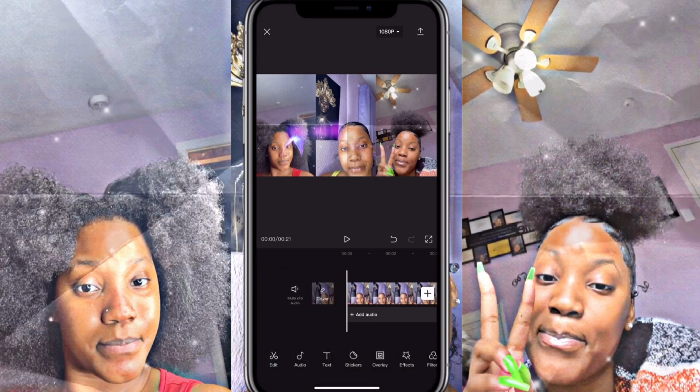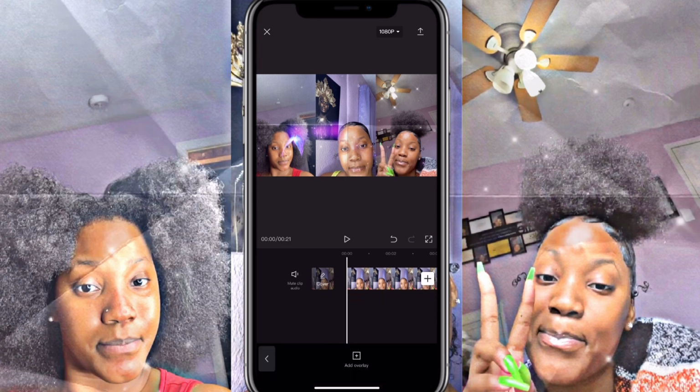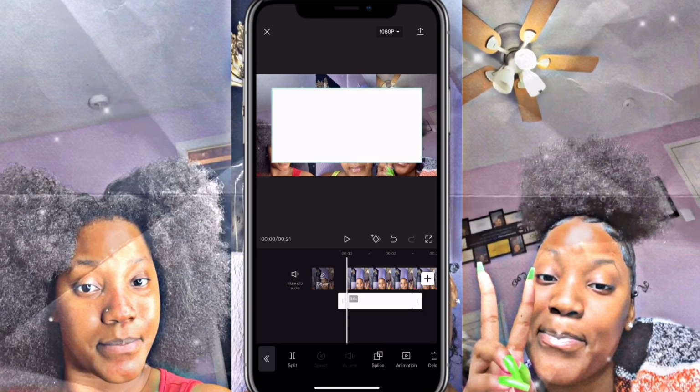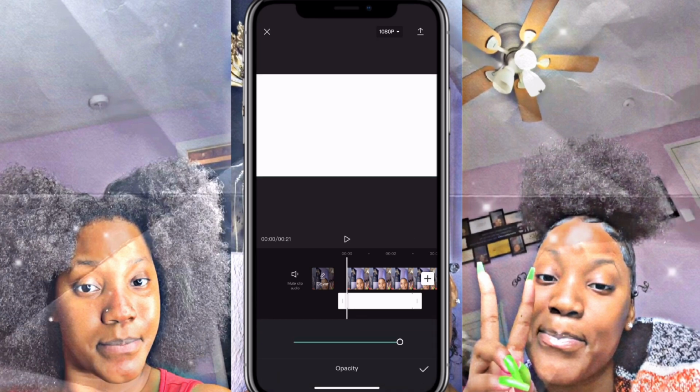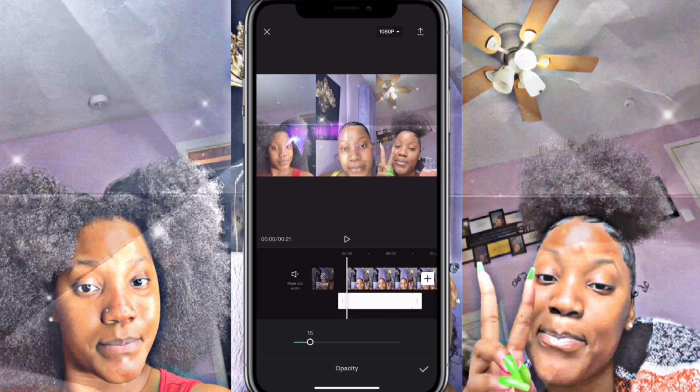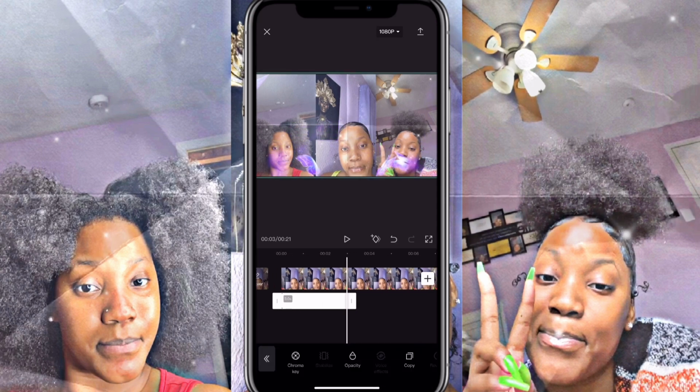And the last thing that I used was the white background that I saved. So let's insert that as well. Go to overlay, go to add overlay, and insert the white background. So what I did was I zoomed this all the way up like that. And what I'm going to be doing is go over to opacity, wherever that's at. We're going to go to opacity and we're going to turn this down, I'll say to like 15. 15 is perfect. So we're going to go to 15.